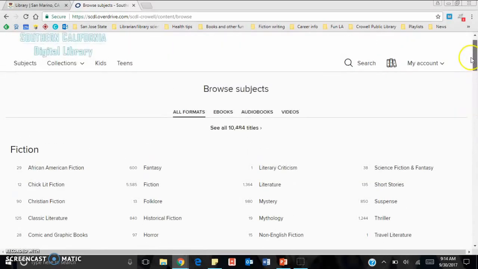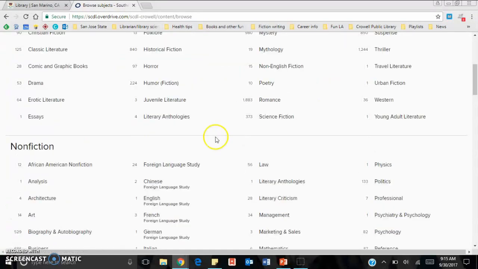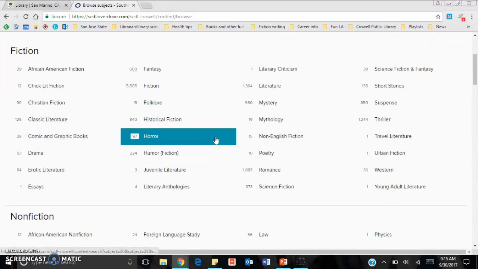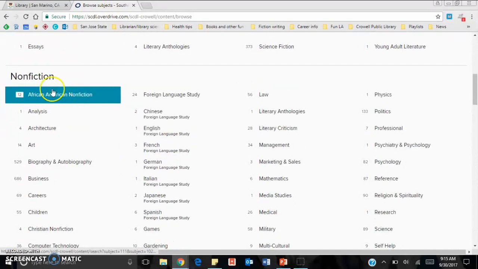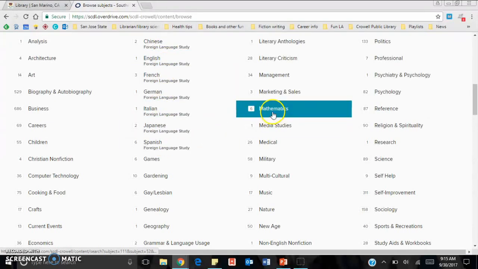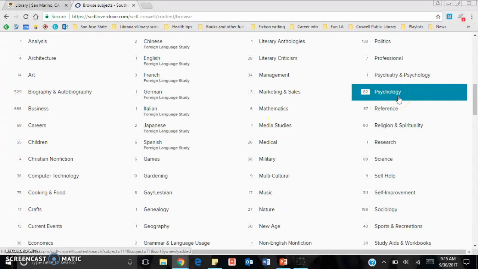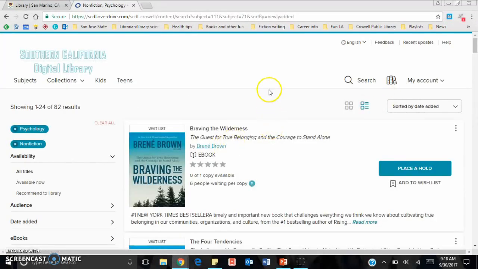And within each group, there are subcategories based on genre like mystery, mythology, romance, and fantasy. And there are subcategories based on subjects for the nonfiction section, such as foreign language studies, mathematics, and psychology. If you click on a particular category, it will take you to a page where it shows all the titles in only that category. Like so.